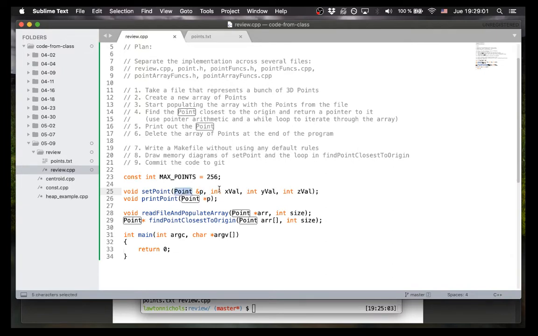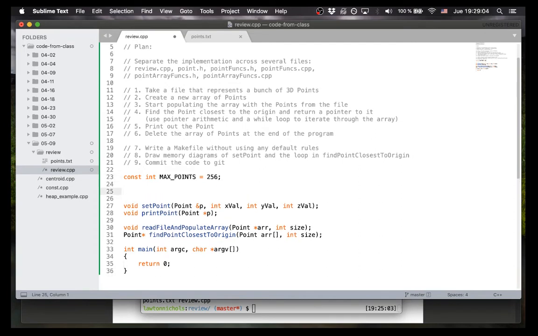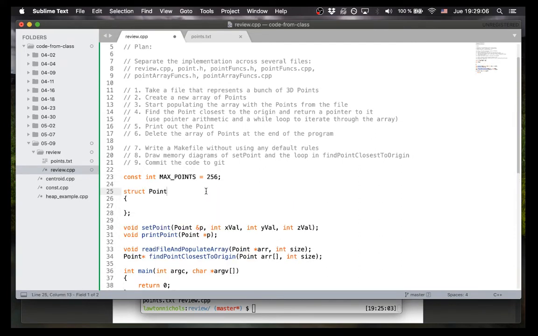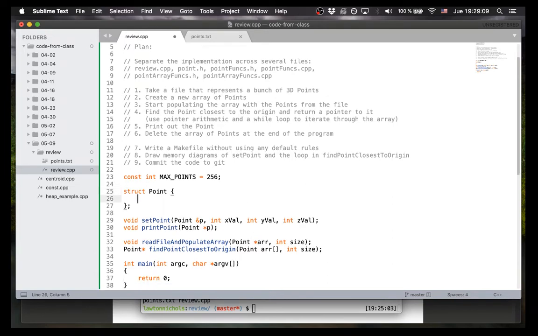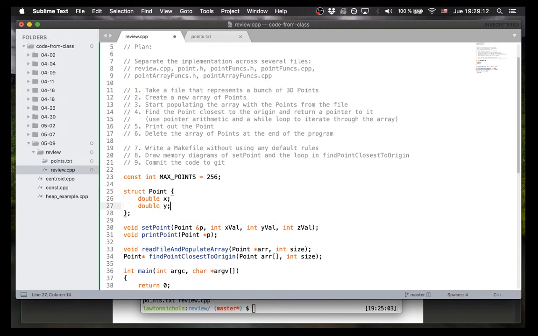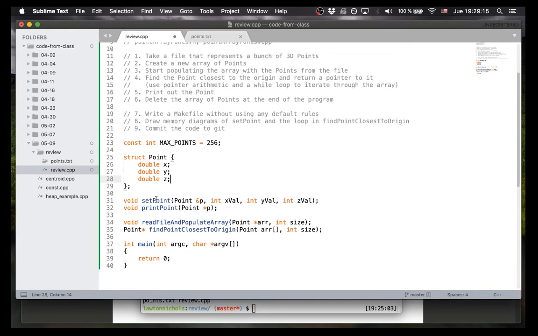So now we have points that are 3D that have x, y, and z. So points will look like this. Struct point: double x, double y, and now double z as well. Okay. Then we'll have a function that prints a point when we give it a pointer to one. And this read file and populate array function will open this points.txt file, read it into the array that we pass along.